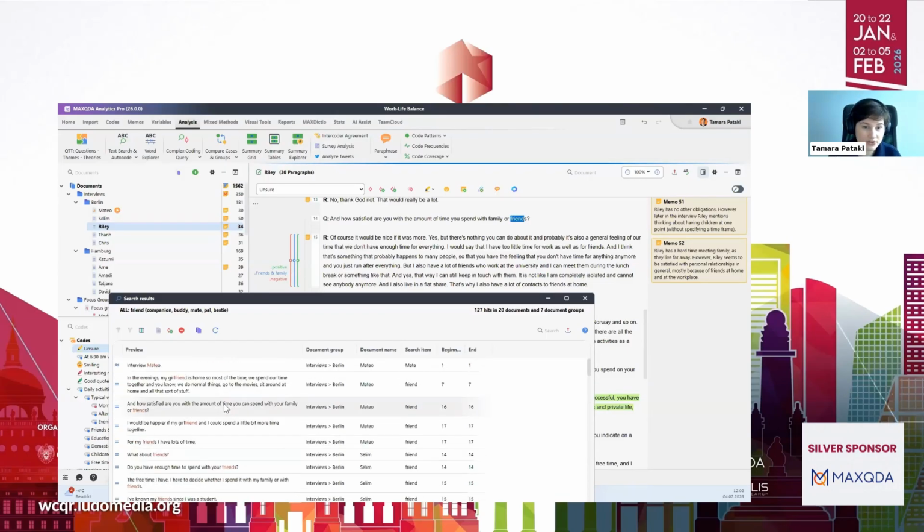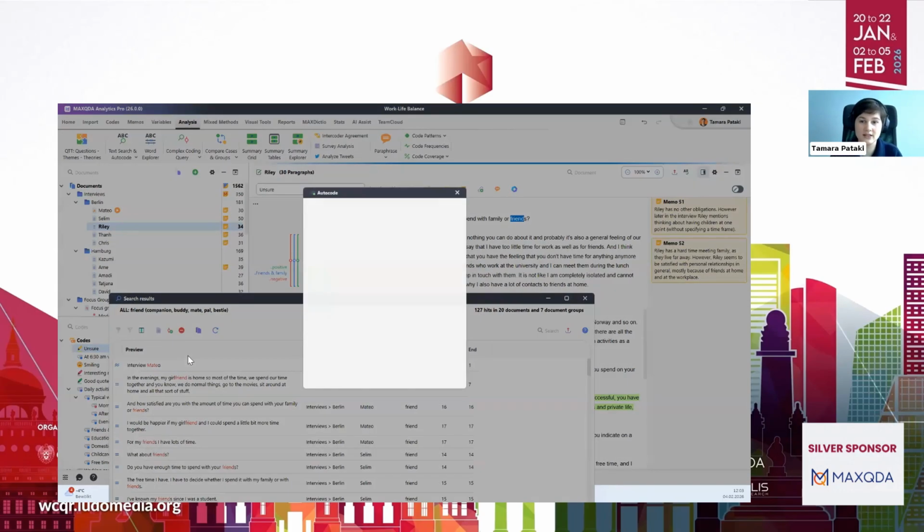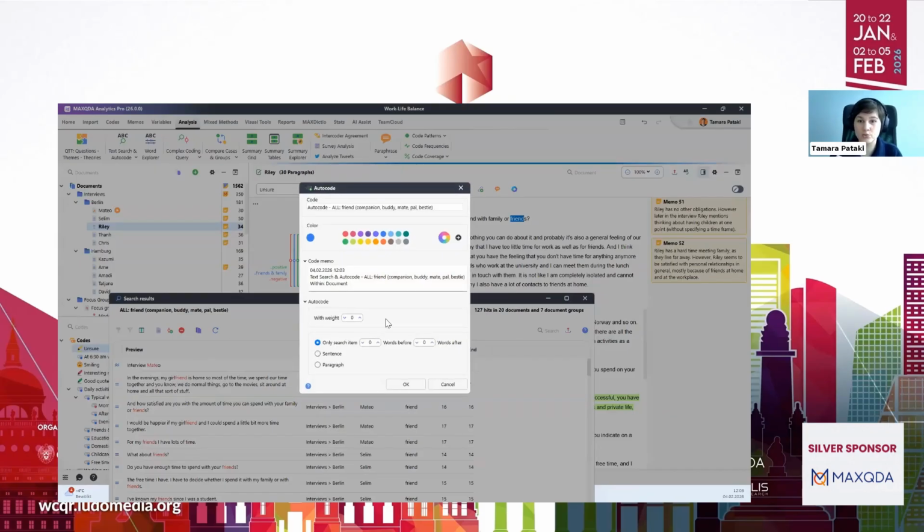So you can verify these results, or you can just say, I accept them, and I would like to autocode all of these results now with a new code. I select that, and then MAXQDA will automatically create a code name for you that is titled autocode, so that you can also differentiate it from other codes that you have created manually, and you know that these are now automatically assigned segments. It will also add a code memo where it will tell you how and when the search was performed.